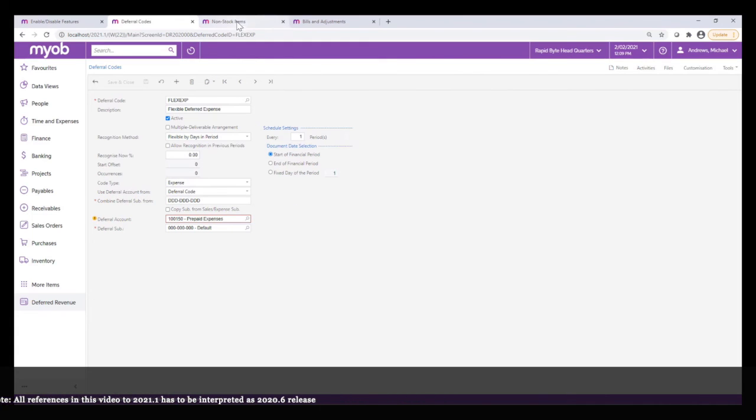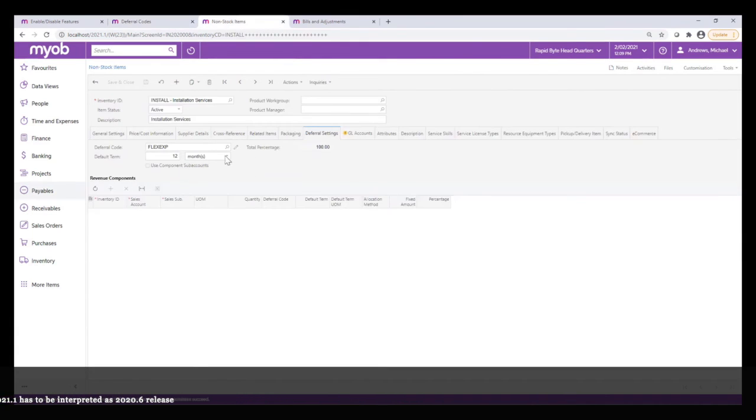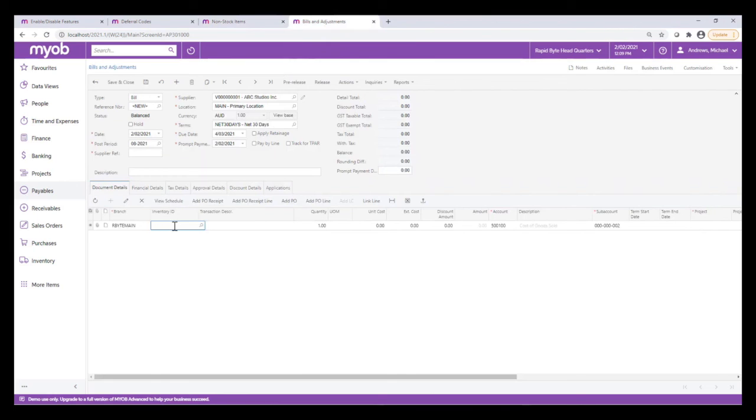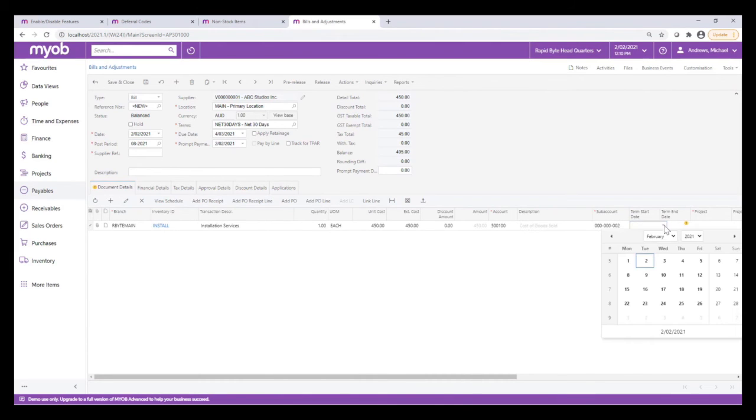Once the code has been set up, we can assign this code to a non-stock item in the tab of deferral settings and give the default term. On an AP bill, when you choose that inventory item, we can see that there are two columns added here, term start date and term end date. When we give in the value for the term start date, the term end date gets populated automatically based on the deferral setting. Similar changes have also been incorporated to the purchase order screen.